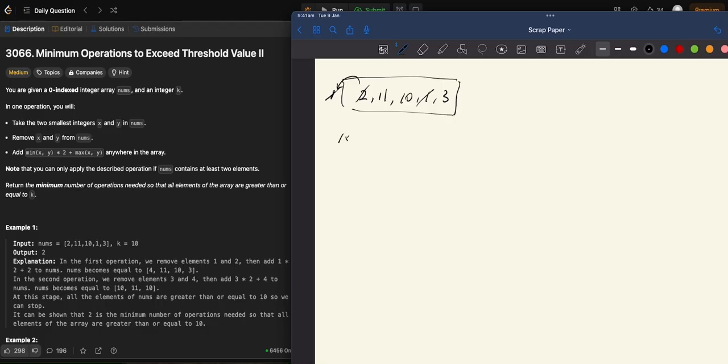So we will have 1 times 2 plus 2, so that will be 4. Does that align with the explanation that we have here? Yeah, so that aligns. So we pop 4 in here, so we will have 11, 10, 4, 3. And again, we are guaranteed that the smallest element is at the front, so we can just do that.